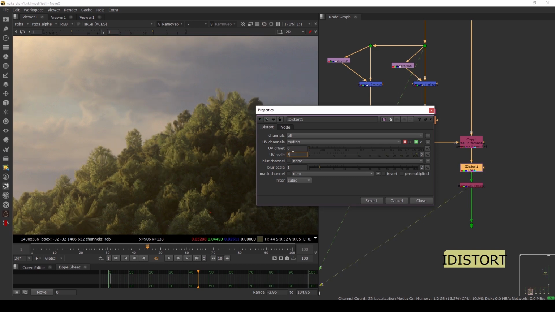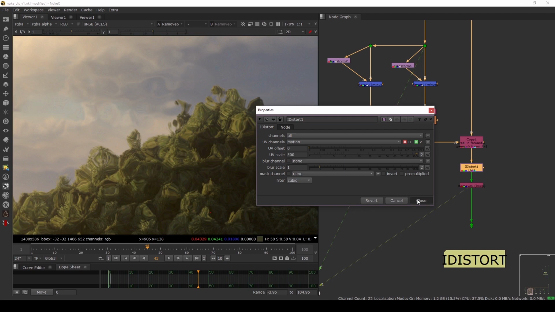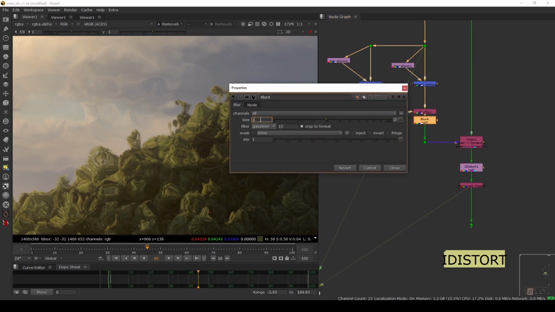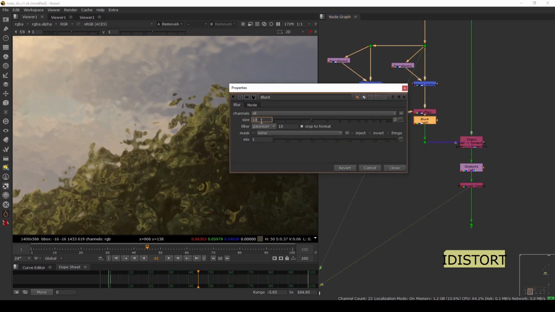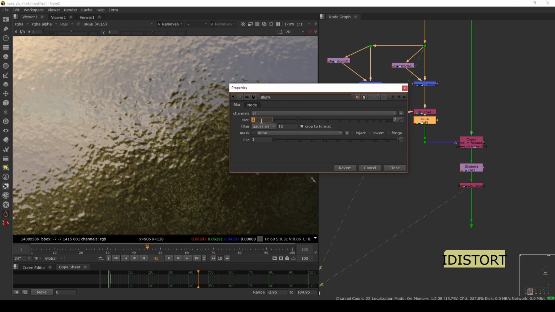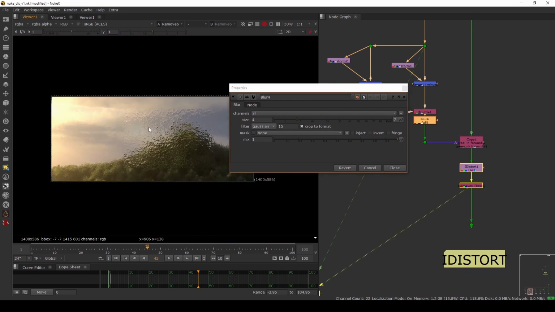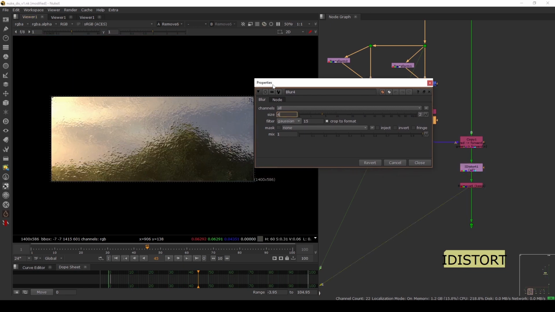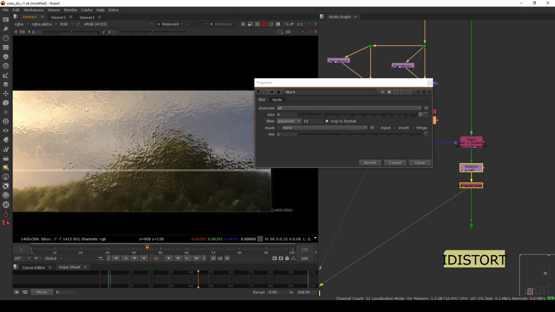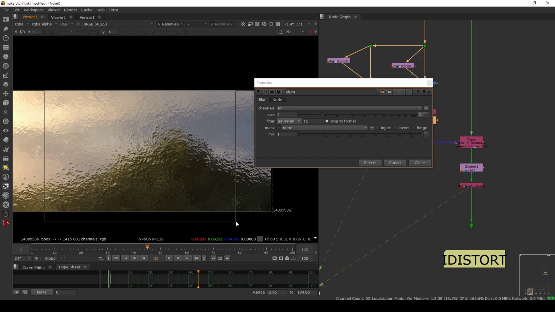See, let's increase 500, as you can see, and if I reduce this amount now. The blur is very important when you are doing any type of distortion in Nuke. So as you can see, it's like we are getting the specular. This is like a glass reflecting and the plastic kind of stuff.